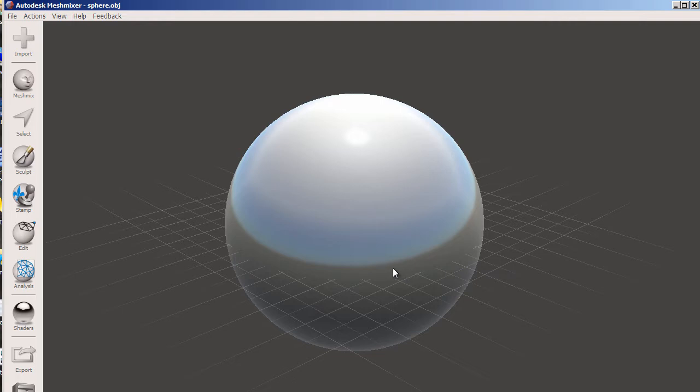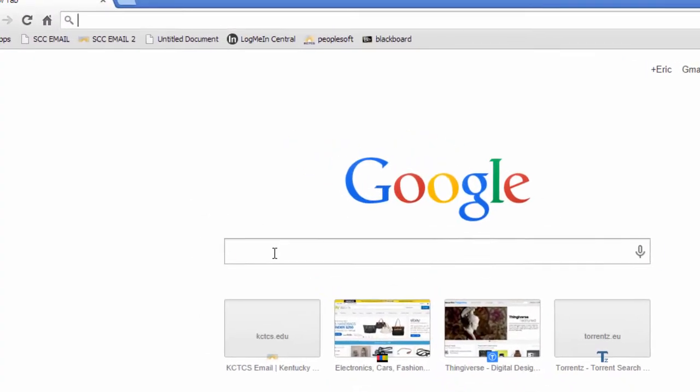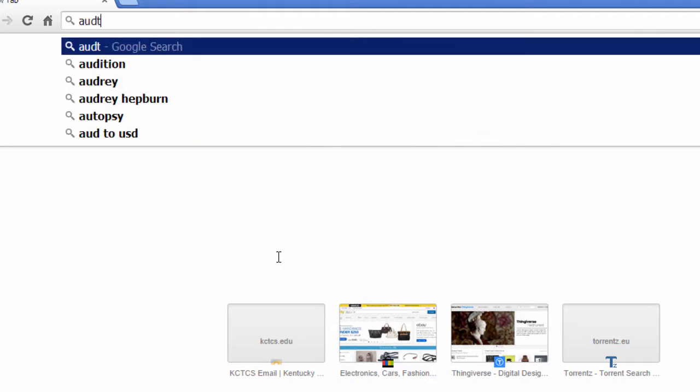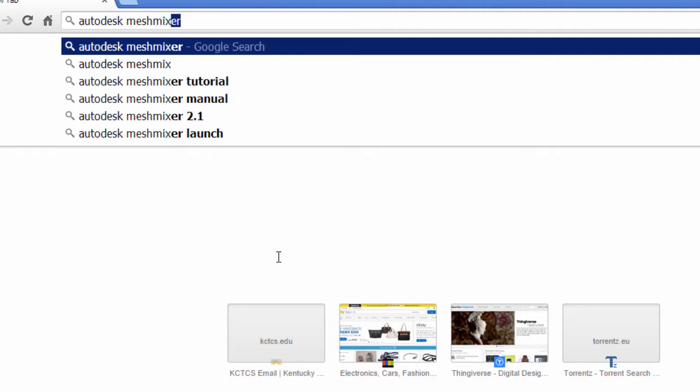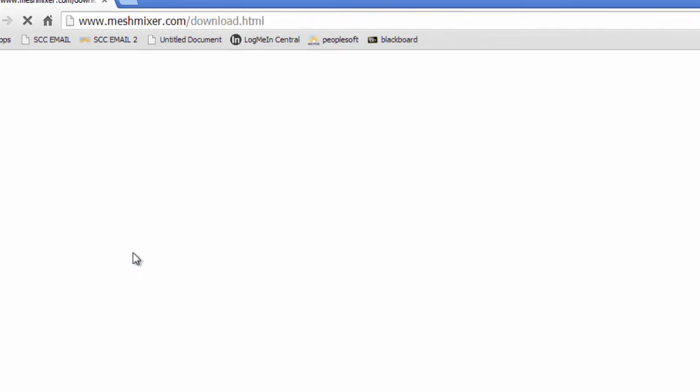Now, let's see what we can do about having some fun. By the way, if you haven't actually installed the software and you're just watching this video, you need to go ahead and pause the video and go get Autodesk Mesh Mixer. You can find the software pretty easily. Just go to Google, and I'll demonstrate real quick for you. Just go to Google and search Autodesk Mesh Mixer. In fact, it'll pull it up for you. There it goes. Takes you right to their website, or even better yet, the download page.